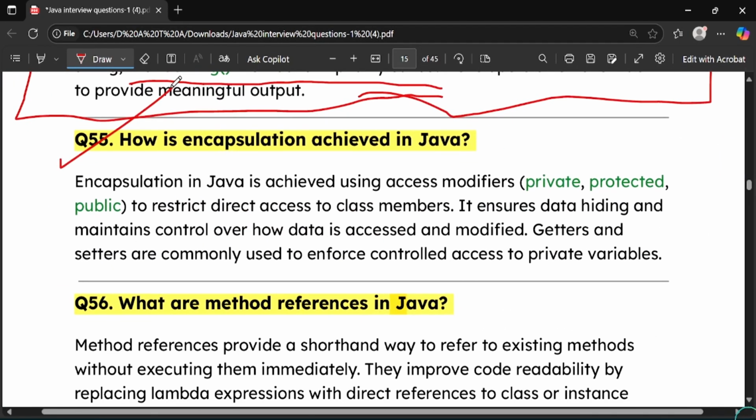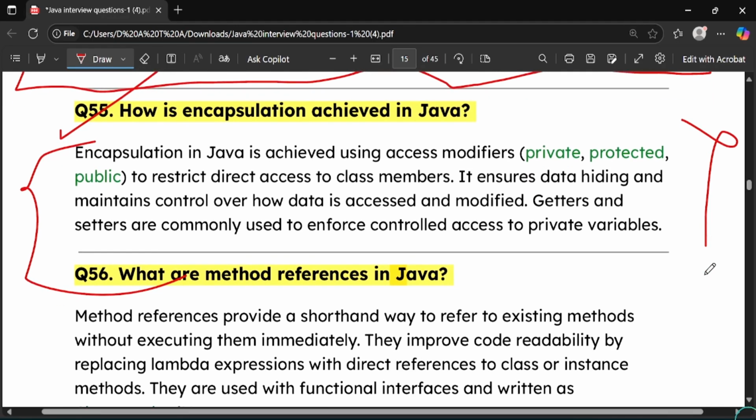The next question, how is encapsulation achieved in Java? Encapsulation in Java is achieved using access modifiers like private, protected, public. I have told you before, in the first or the 10th question, where we discussed what the access modifiers in Java are, where I told private, protected and public. You can read how encapsulation is achieved in Java.